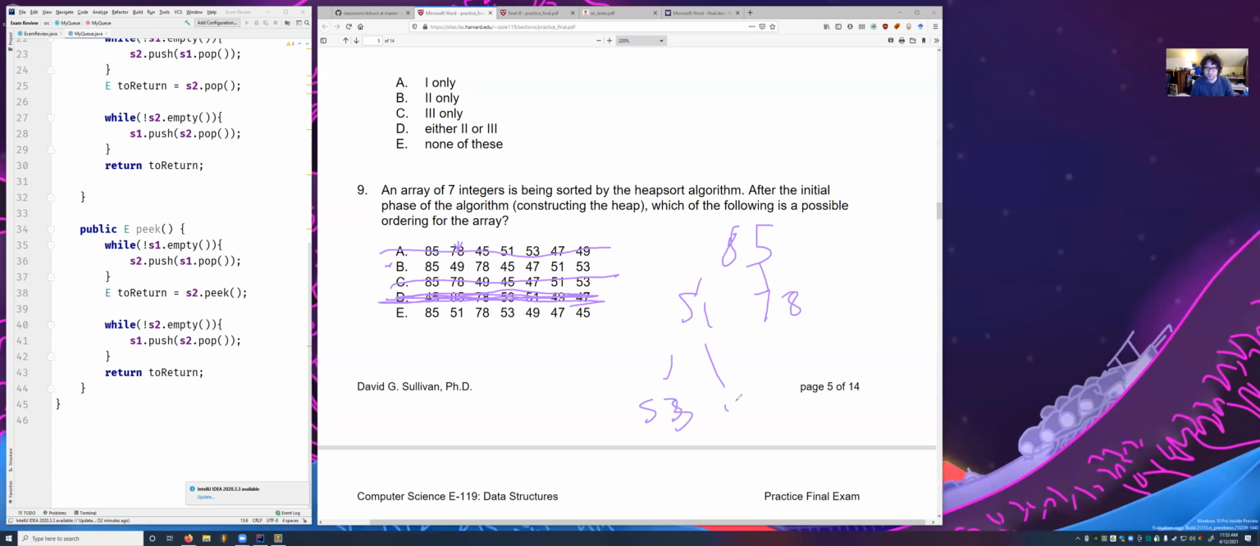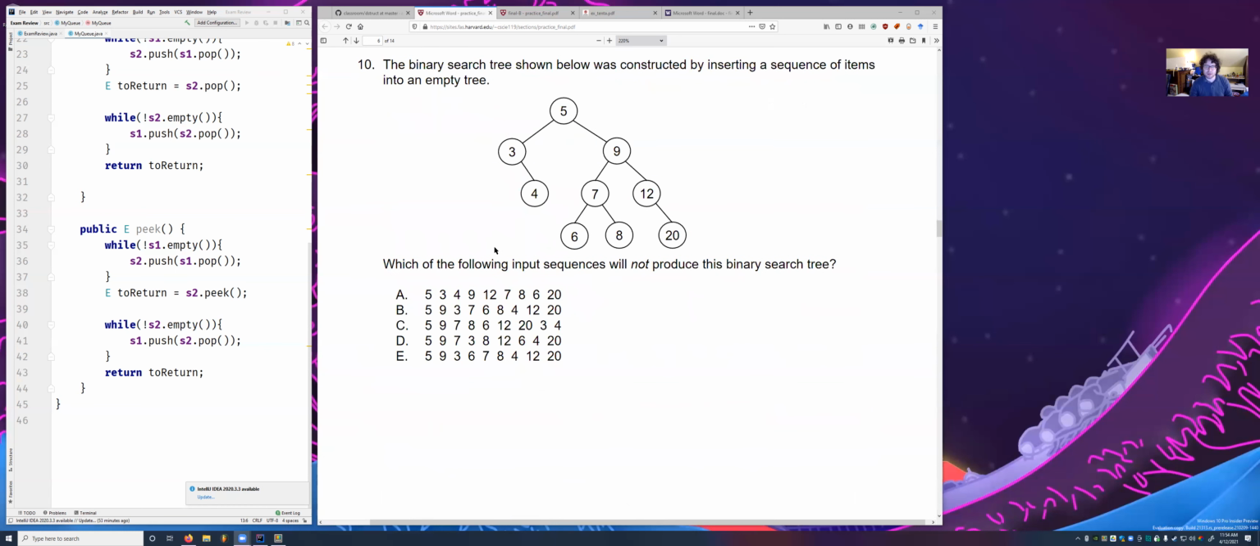53, 49, 78, 47, and 45. Right. So this is not a max heap because the 53 is bigger and should be on top. So B is our answer here. Let's keep going down. All right.